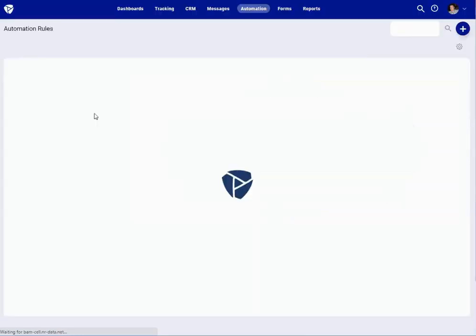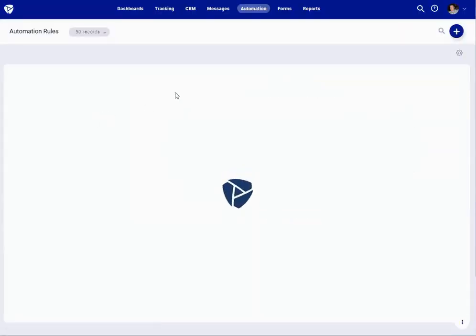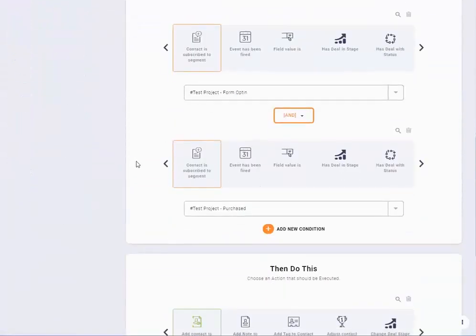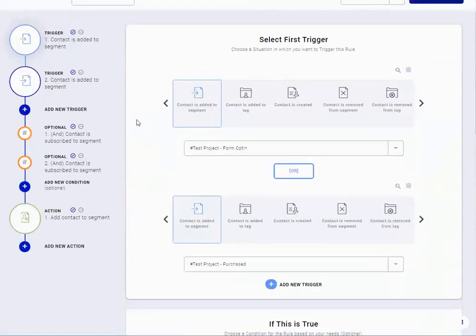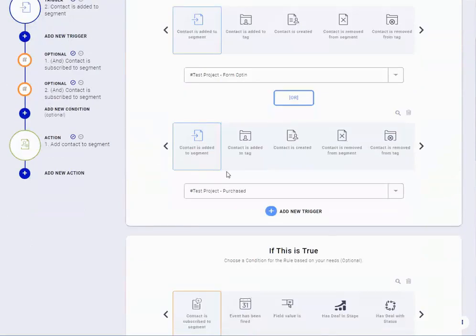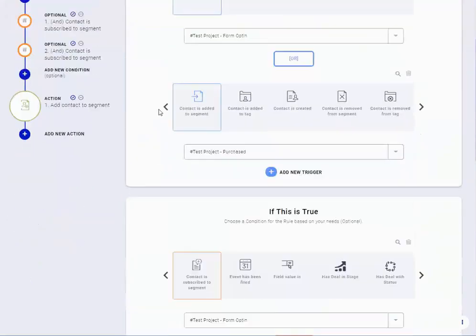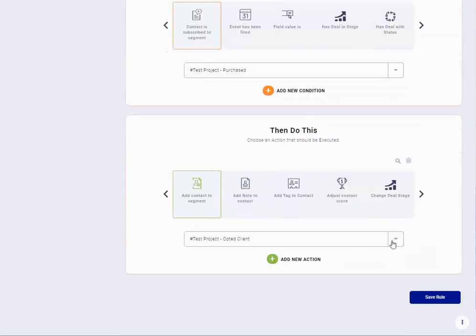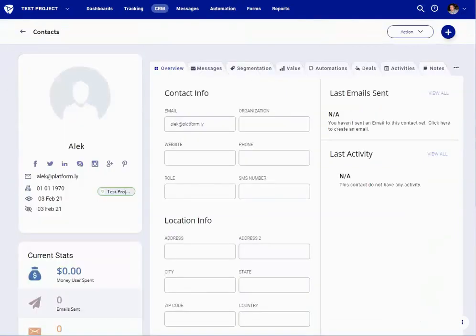So we're going to see this in action quickly. As you can see, now we have created a new rule here, advanced entry opted client, that never ran. Okay, so if we open it, let's analyze it quickly. For example, contact is added in form opt-in or purchased, that is when this rule triggers. If the criteria is matched, so the contact exists in both of the segments, add it to the advanced segment. So this is the entry point for the advanced segment, and we can easily test it.